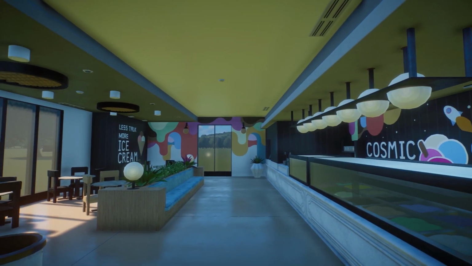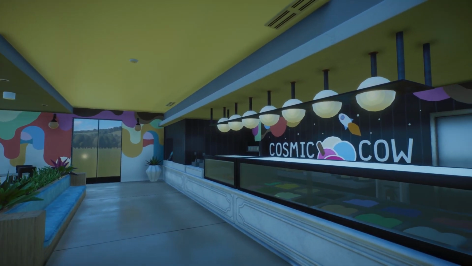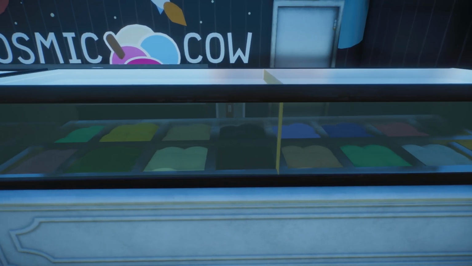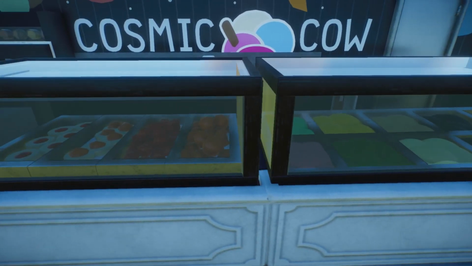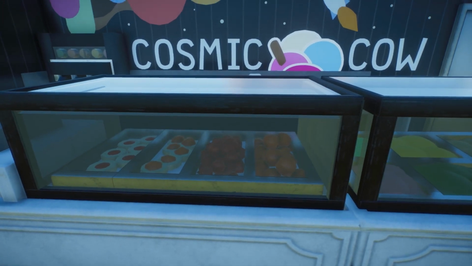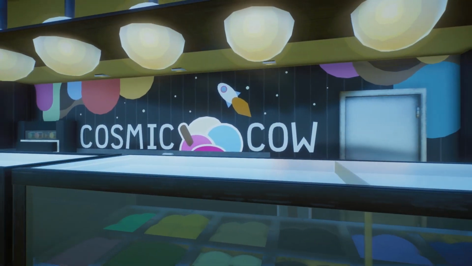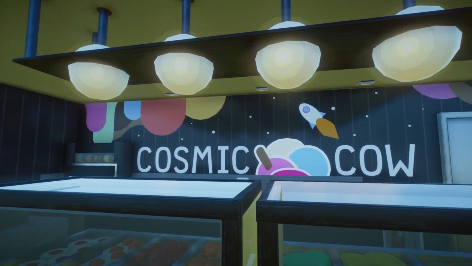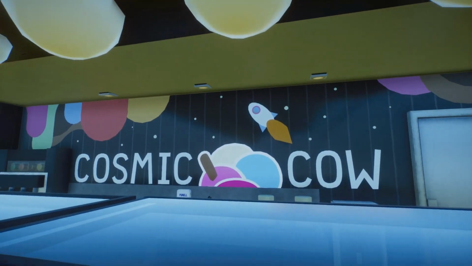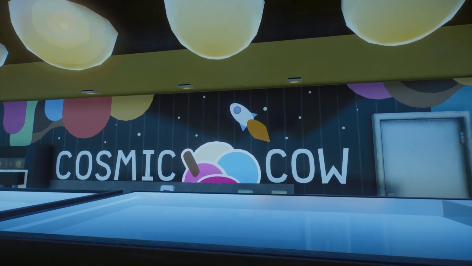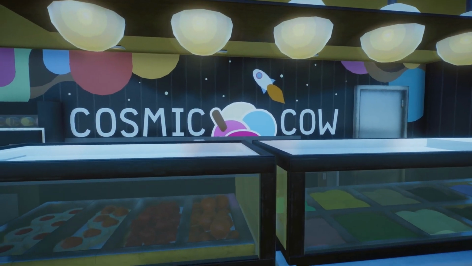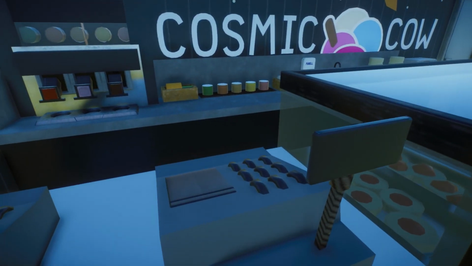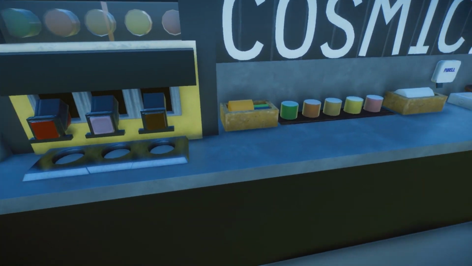I'm really happy with how this whole place came out. So we have the different ice cream selections over here, and then we have some little treats, and for the backdrop of this we have the cosmic cow with the dripping ice cream, and then the stars, and then the little spaceship, and I'm really happy with how that came out.